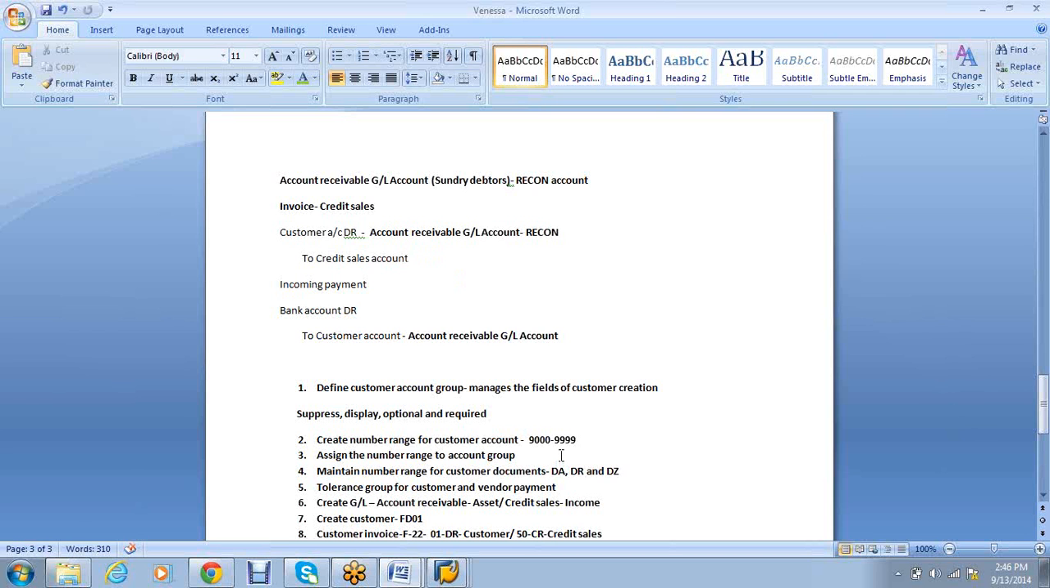Now here, remember, when you are using the SD module, then it will be your goods account. Here I am using the sales account because this is the FI process, without a goods base. Okay.